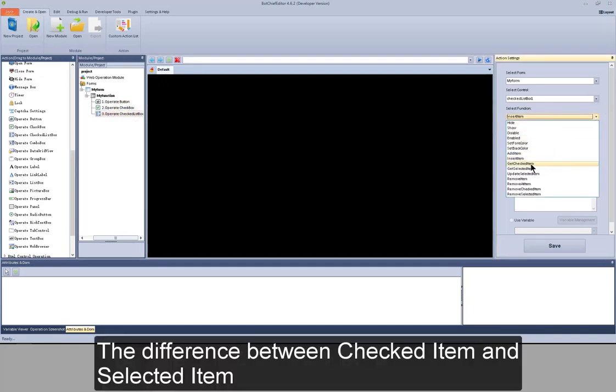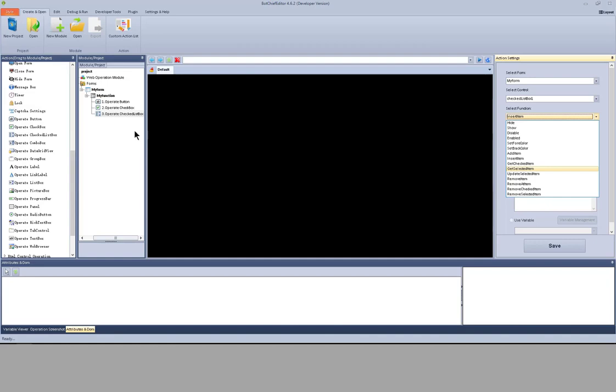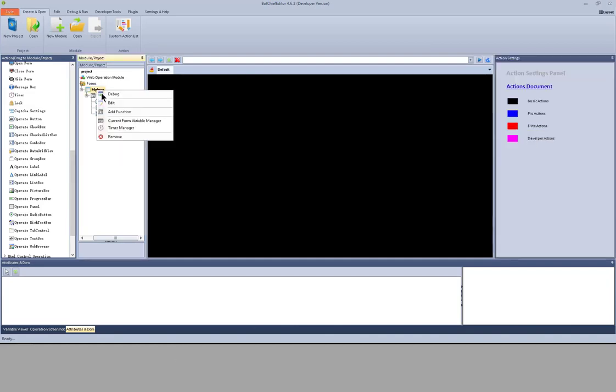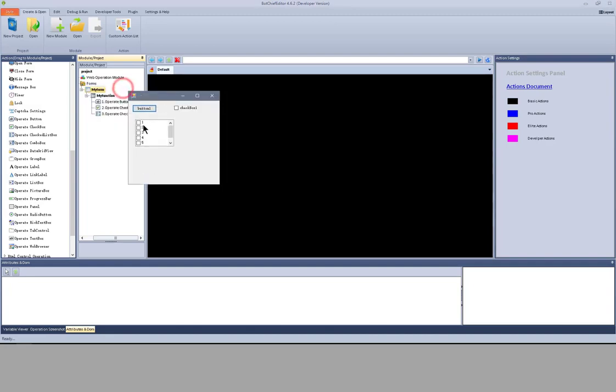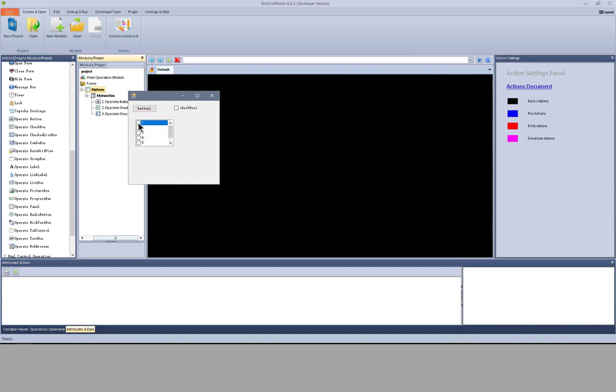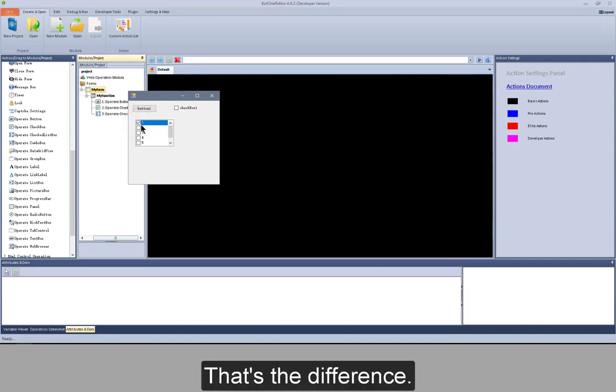The difference between checked item and selected item. To get content of checked item. To get content of selected item. Let me show you this way. To click like this is to select. To click here in the box is to check. That's the difference.